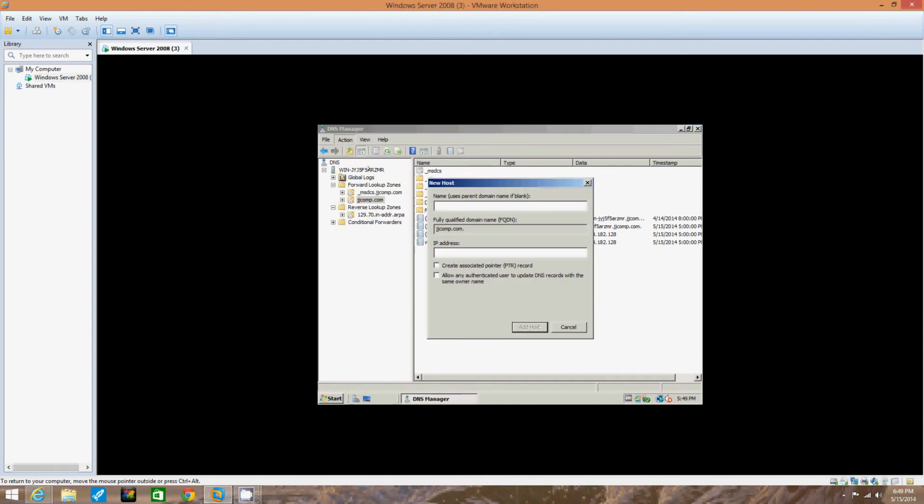But for this activity, we're going to click New Host, A or AAAA. Alright, so now we've got that. We're going to enter the name of the host computer, which would be computer1, and its IP address, which is what we entered in the last one, 129.70.10.50, in the New Host dialog box.